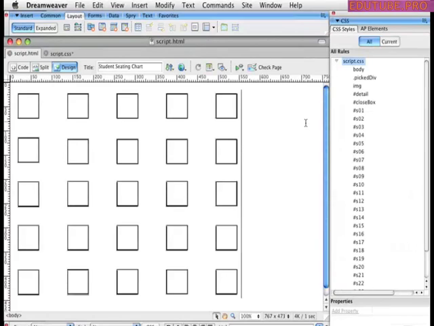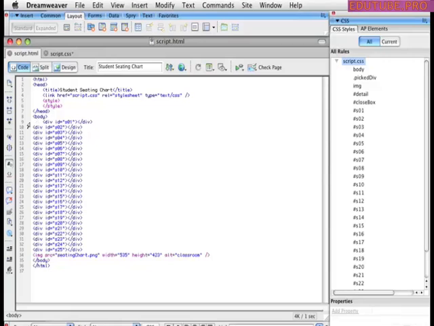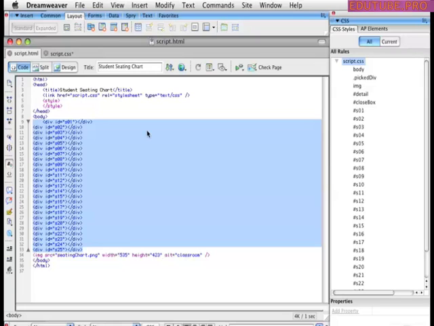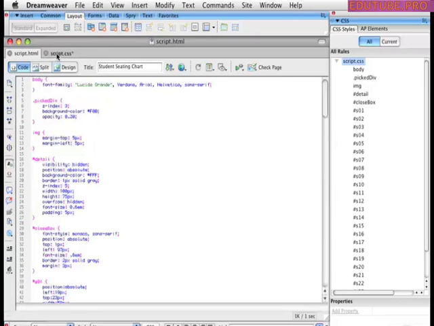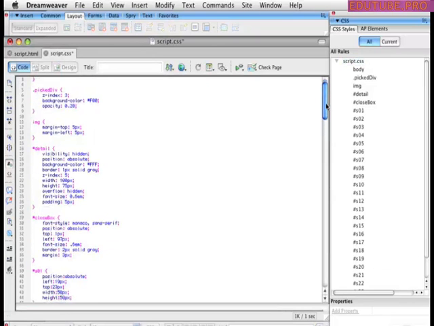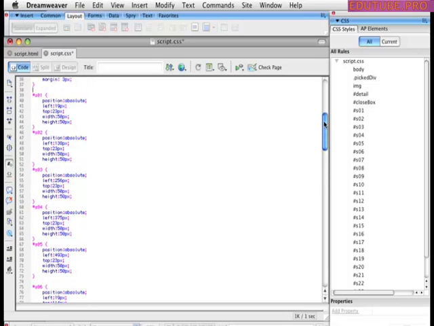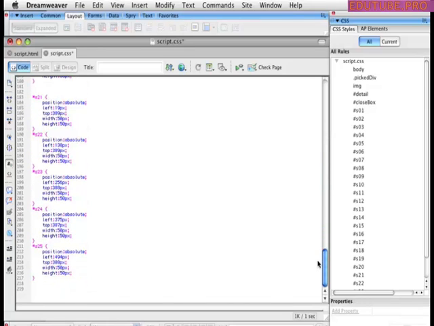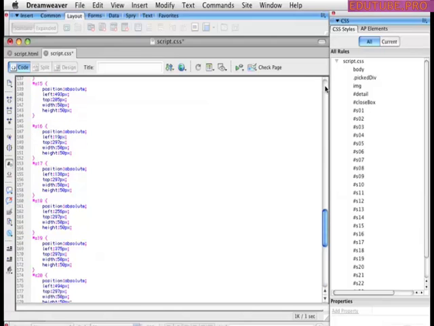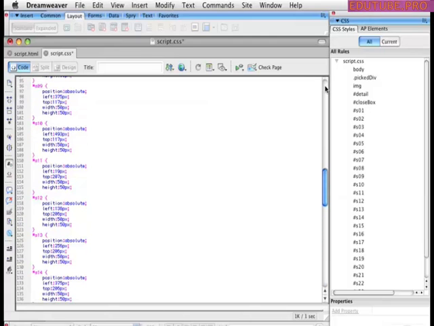Now let's take a look at the code that Dreamweaver created for us that we didn't have to type in by hand. What you'll see in the HTML file is a whole bunch of divs with IDs from S01 to S25. And in our CSS file, you'll see everything we had before, but down at the end, there's a whole bunch of new rules from S01 through S25, all with position of absolute, height and width of about 50, and a particular top and left so that each position is unique for each div on the screen.